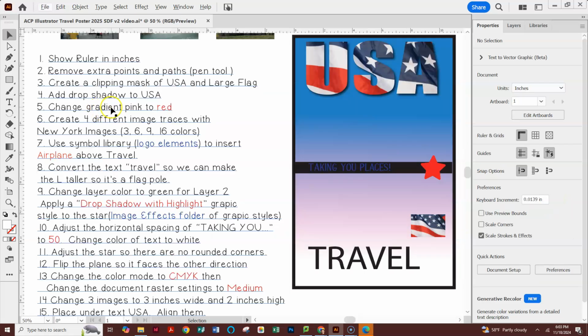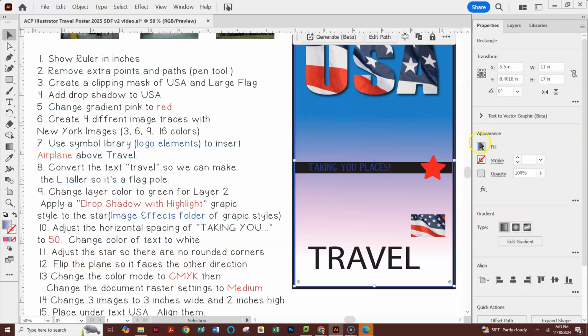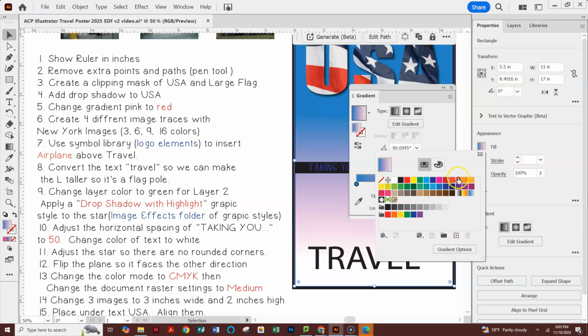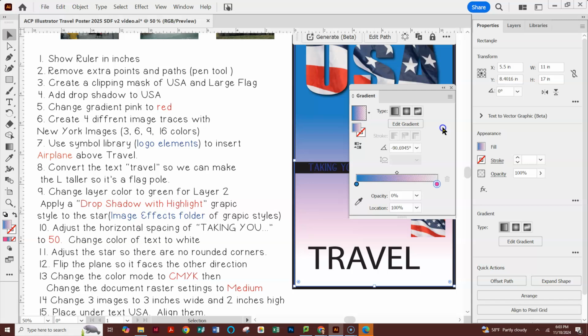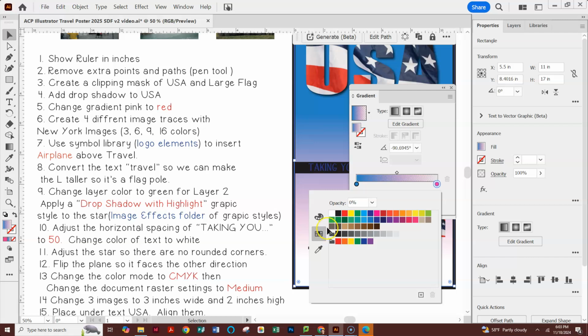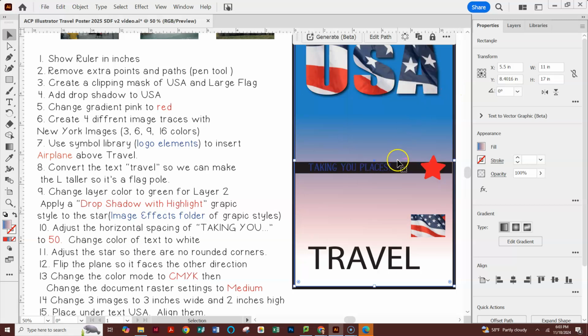I want to change my gradient color from pink to red. So I'm going to select my graphic and I'm going to click Fill, and then I can click here for my gradient options. As I can see right here, it has pink. So I can double click on my color. And for this, I'm going to go to my swatches panel and I'm going to use my CMYK red for that. Okay, so I've changed that gradient from pink to red.